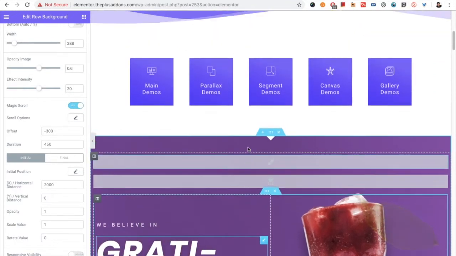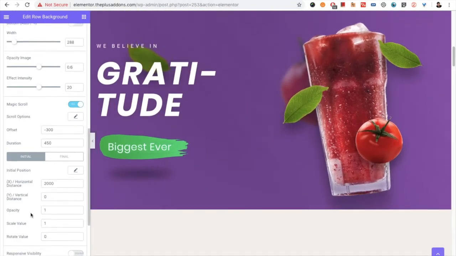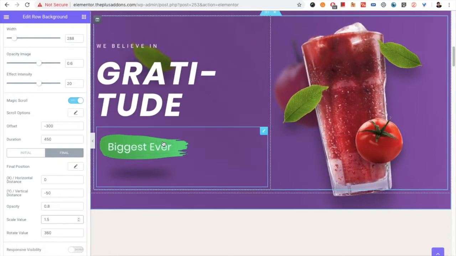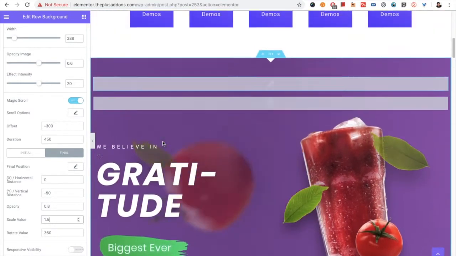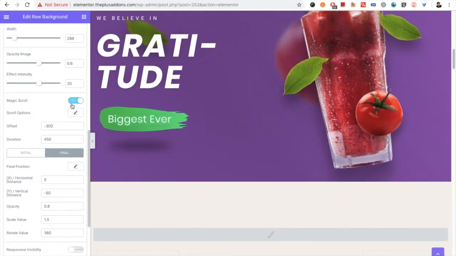For this effect we have used the MagicScroll. It has lots of options, like you can use the opacity based initial and final position, scale, rotate, everything, right? If I increase the scale size to 1.5, it will be increased on the scroll. So you have all the options of MagicScroll available here.